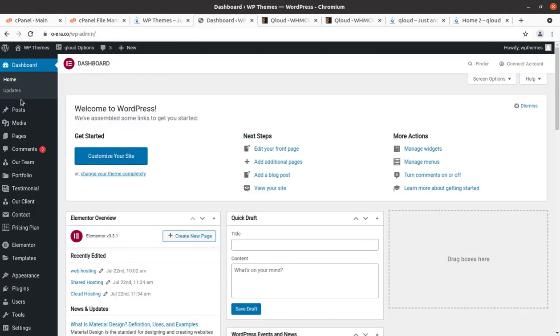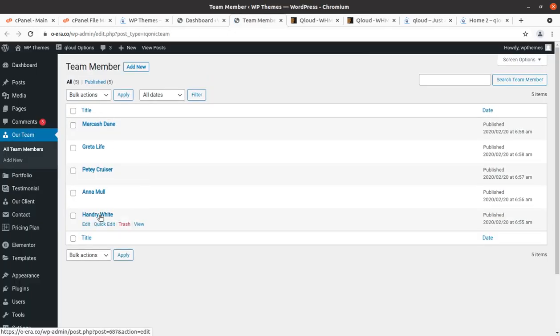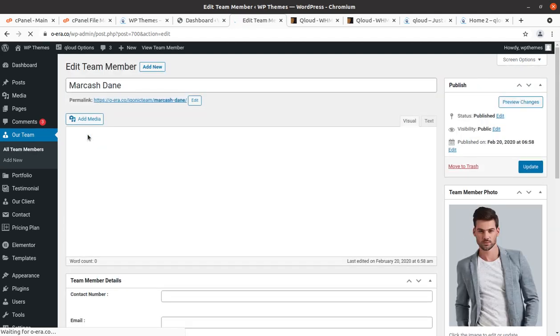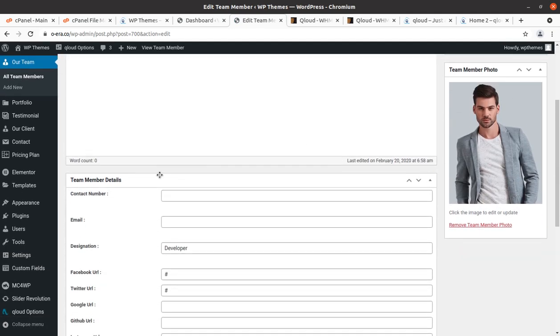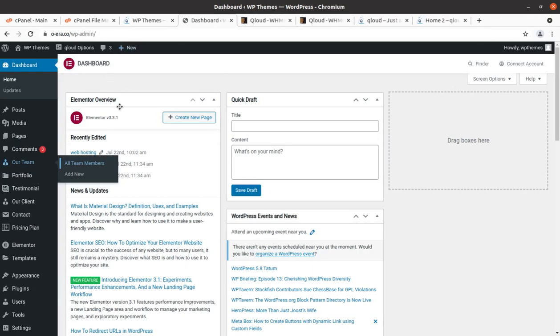Let us check one by one. So I will skip the default WordPress elements and I'll show you only what we got additional. So our team is additional, so let us check. This is our team options, and we can have a look at the internal fields as well. So this is our team option, and you can use this feature for featuring your team on the website.